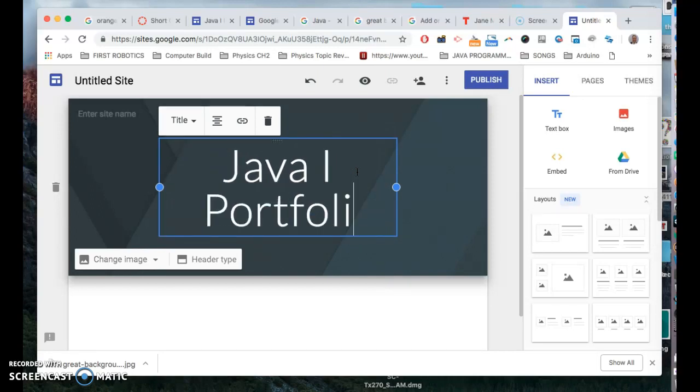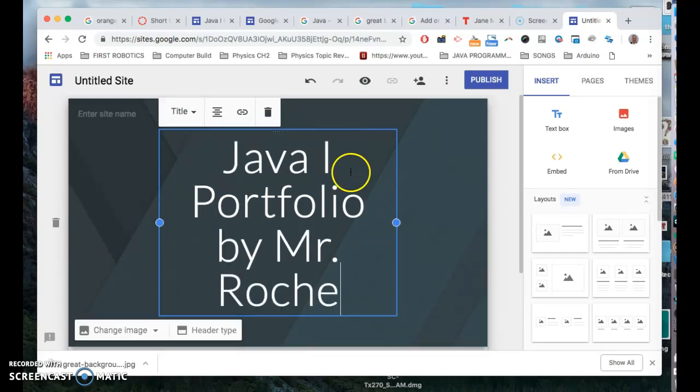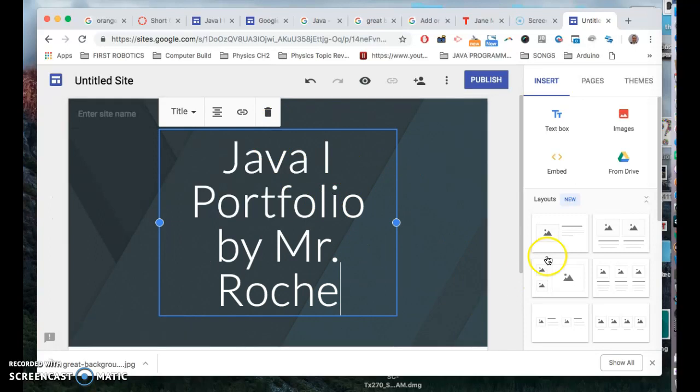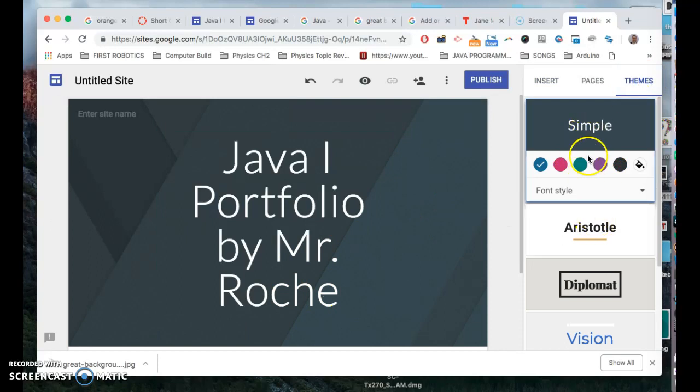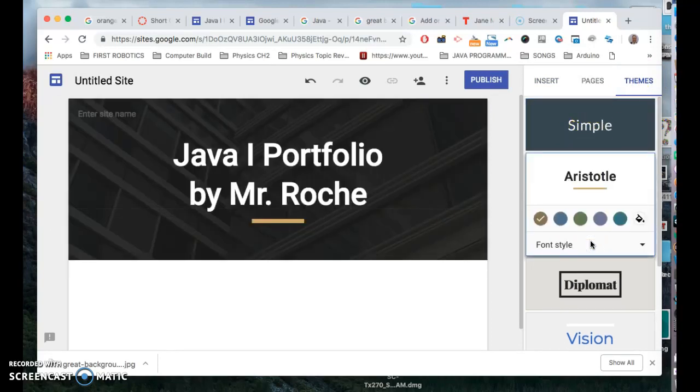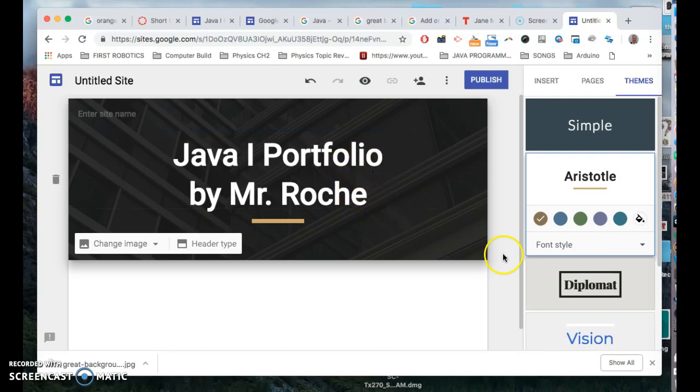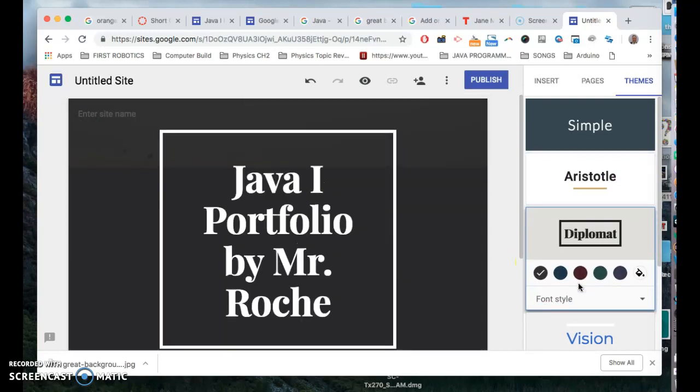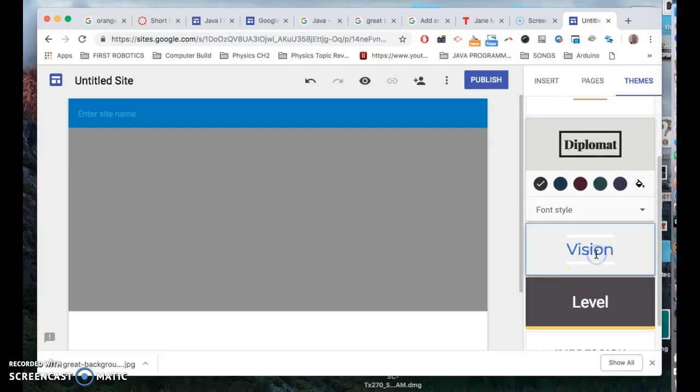portfolio by Mr. Roche, something like that. It's huge. It's not really what I wanted. Let me see. There are some different things you can use, like themes. This is the simple theme. This is Aristotle. I don't know if I love that, but there it is. That one's pretty big.